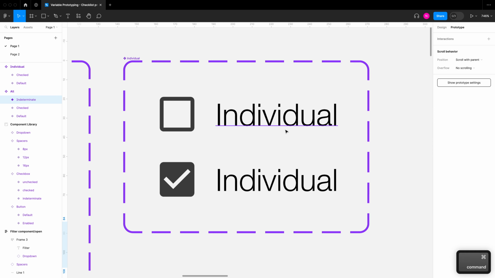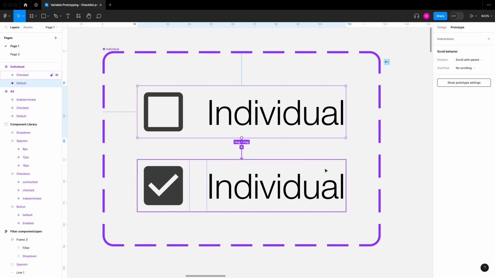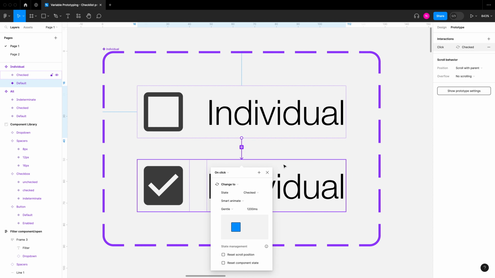So let's go ahead and make our interactions. We're going to start with our default state. And the easiest way to make the change interaction is you just find these blue handles, click and drag, and it jumps to another component.